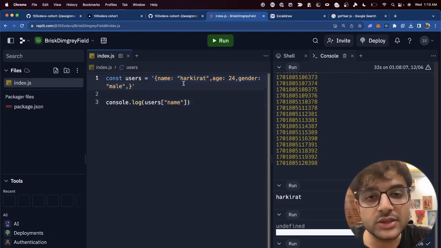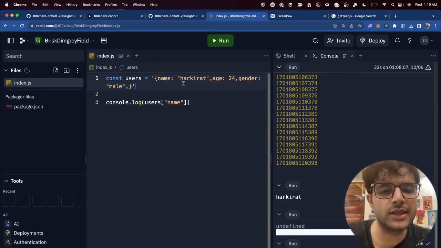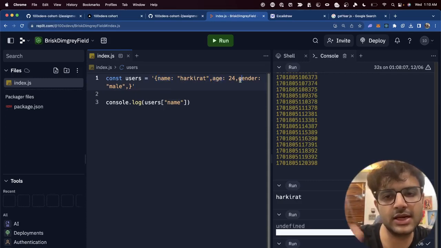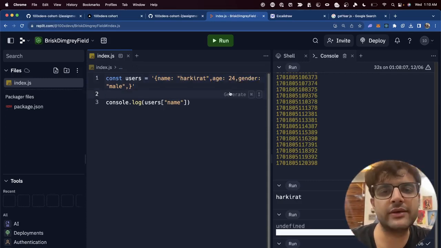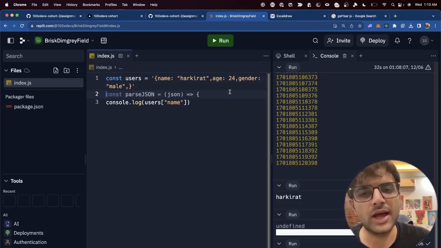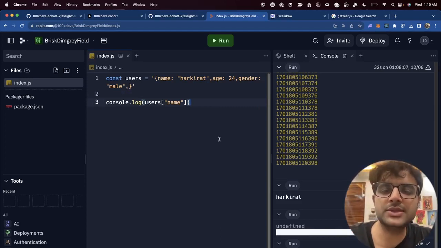Why did I convert it into a string? Because as I said, if you want to send this to a different process, you might want them to know the shape of the data, like name is this, age is this, gender is this. But you can't send them a JavaScript object. They'll be like, what is this? I don't know what this input is. For that reason, a lot of times you will need to interchange between a JavaScript object and a JavaScript string.